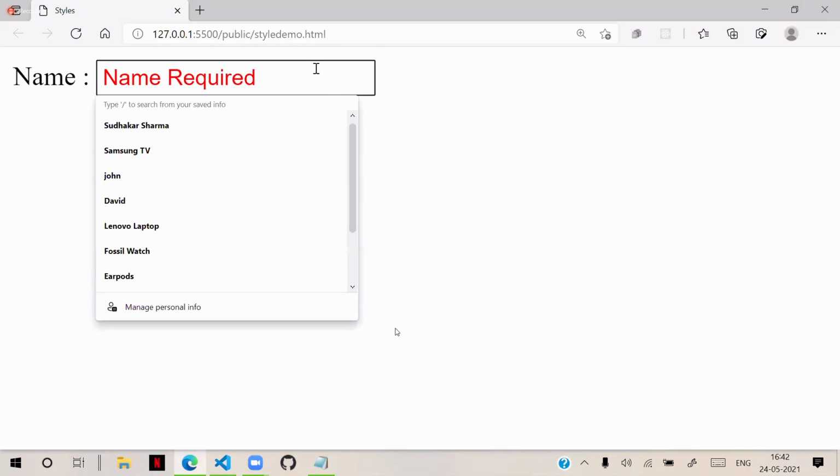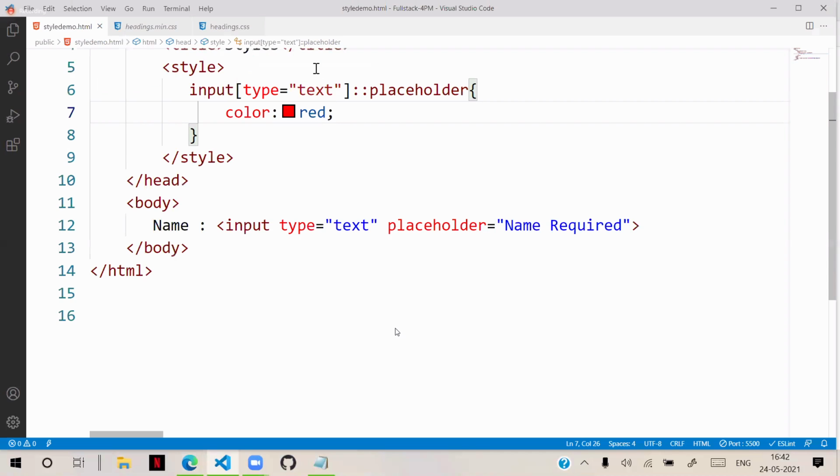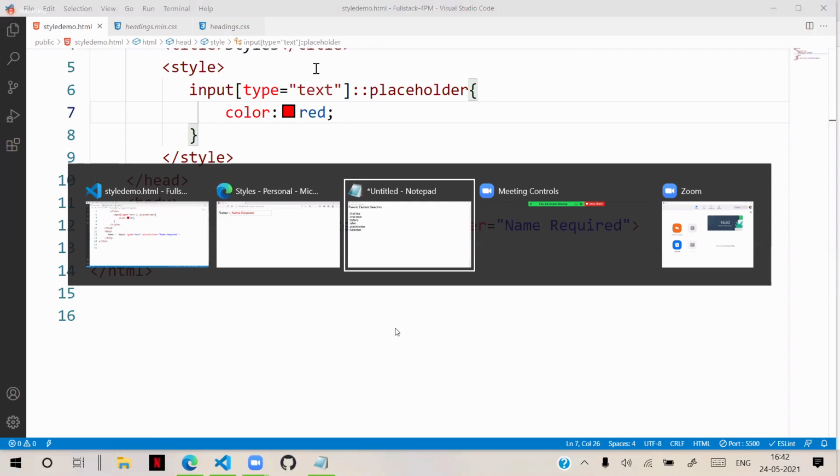However, you know that placeholder will be removed when we type some content. And it is again displayed. That is generally placeholder. Right. So it is only for the elements that can have placeholder.